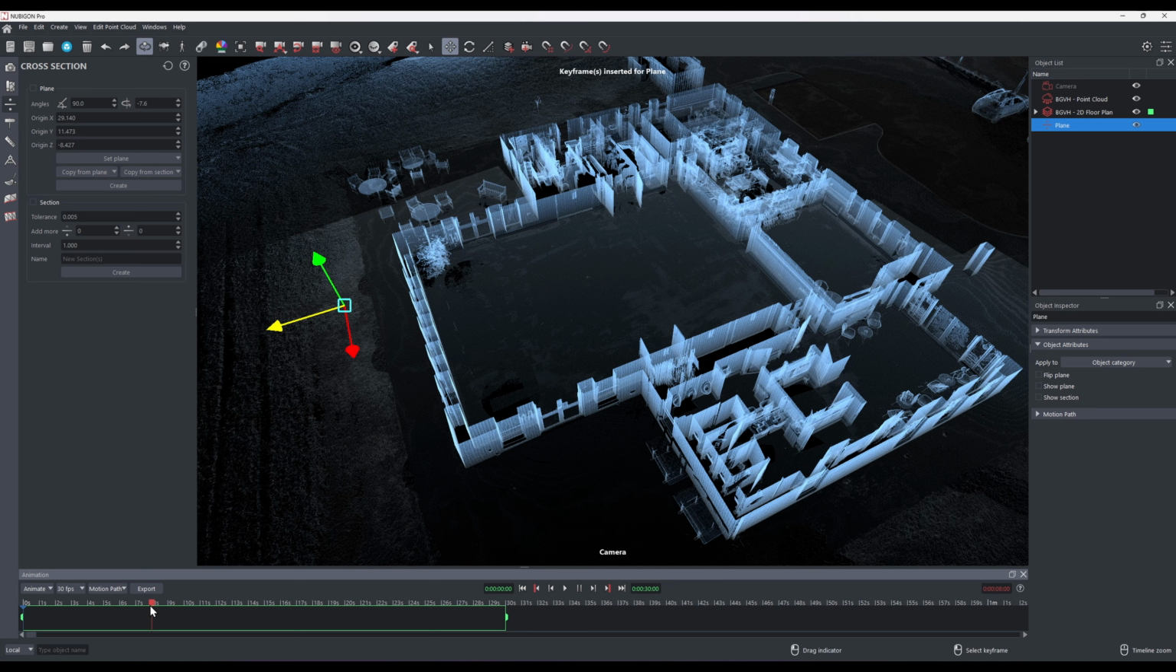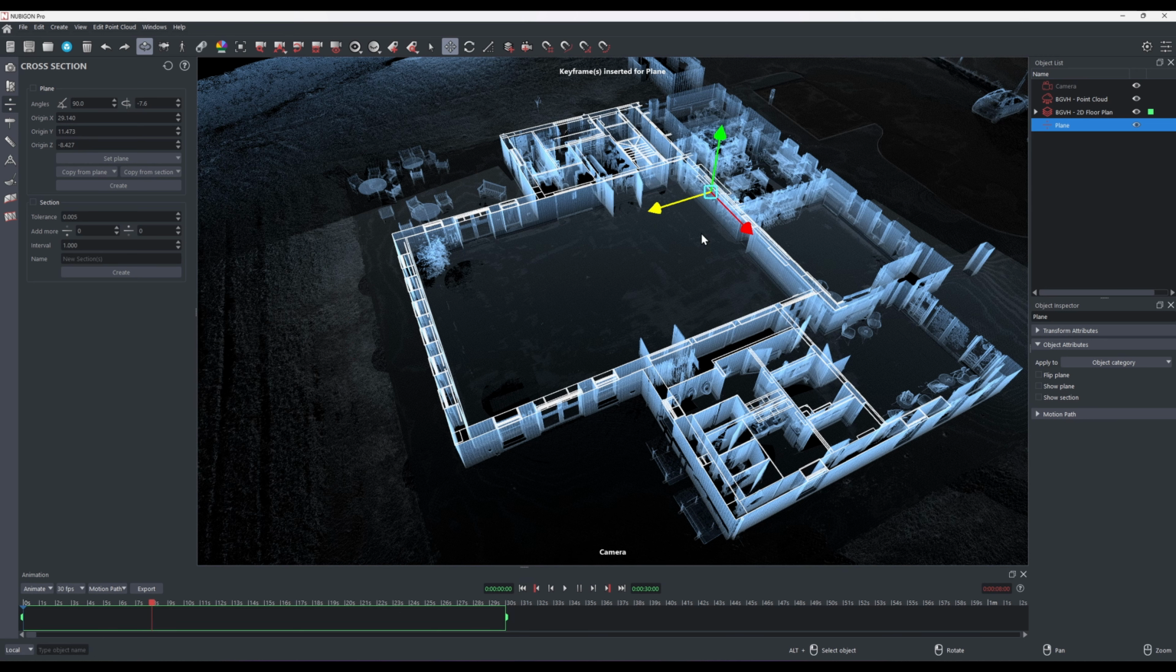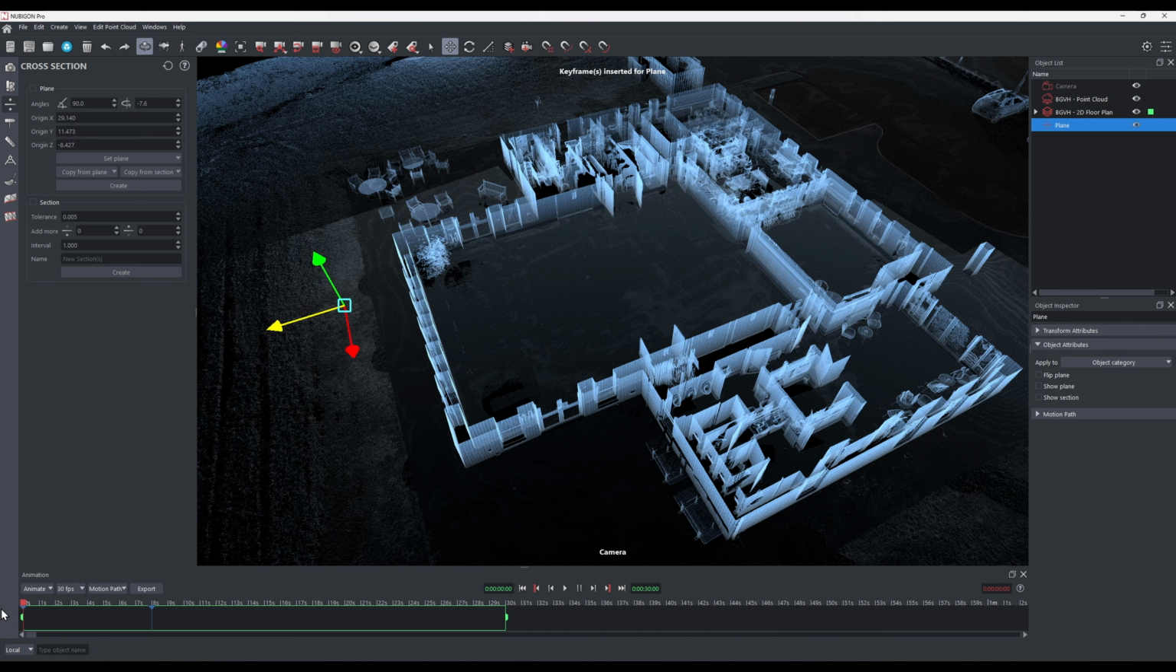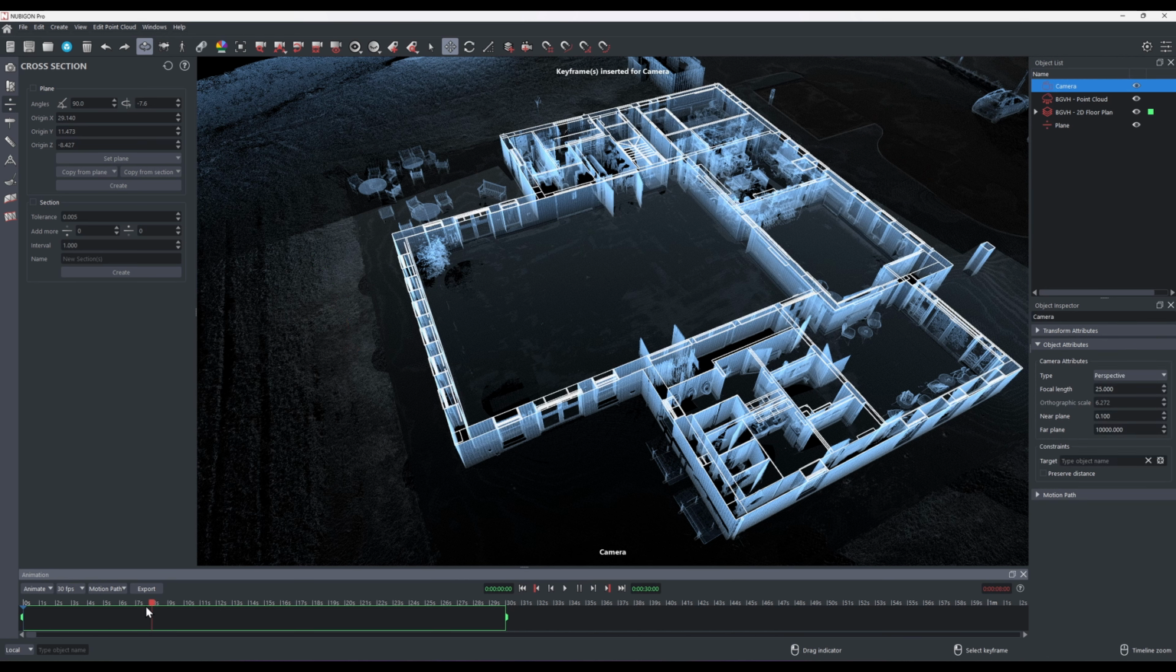Move the playhead in the animation window and adjust the plane's position. Then add another keyframe. Finally, animate the camera to complement your scene.